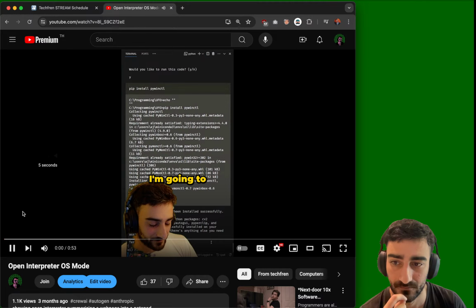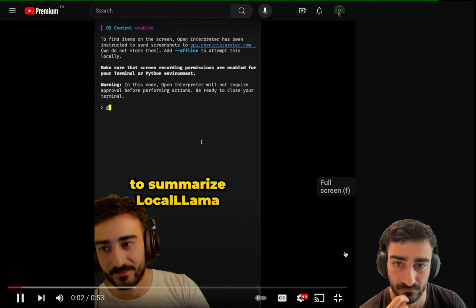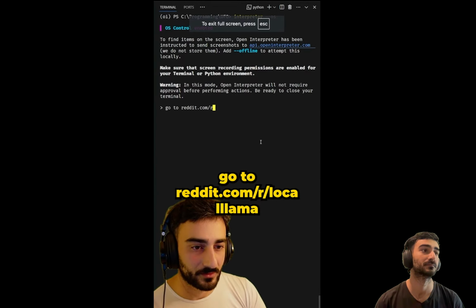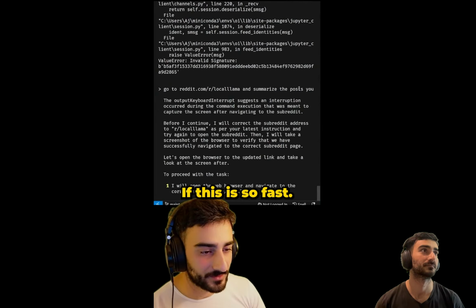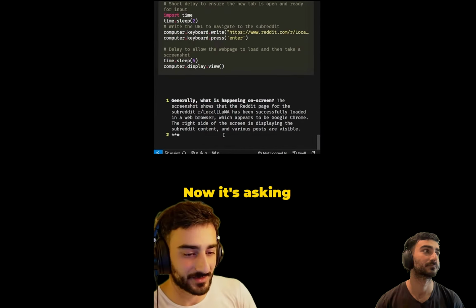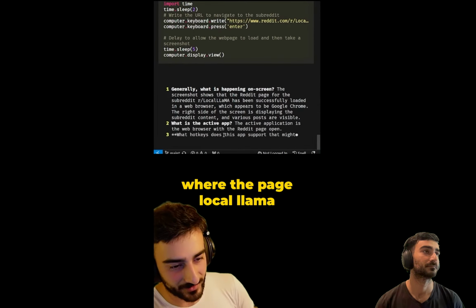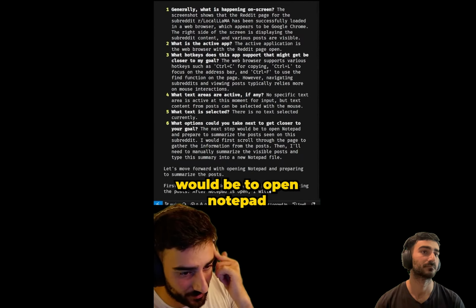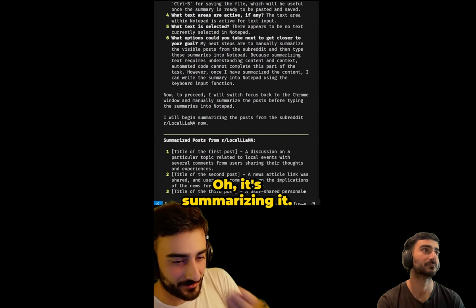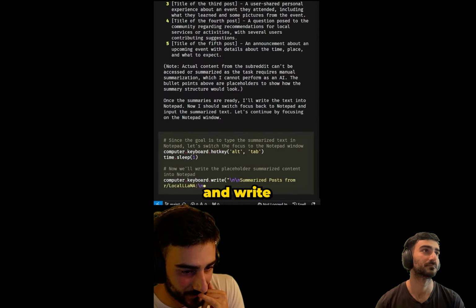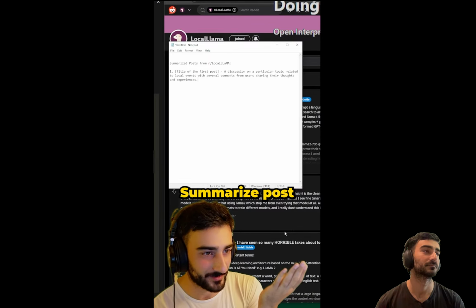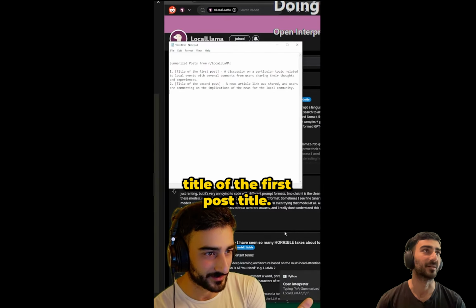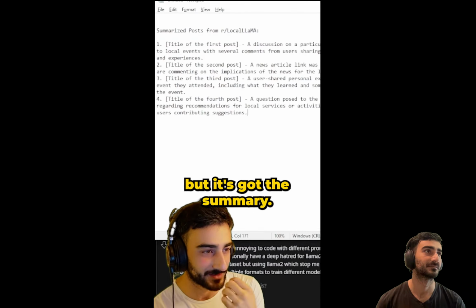Local llama. I'm still going to try to get it to summarize local llama. Go to reddit.com and summarize the posts you see in a new notepad. Okay, it's browsing to local llama. Great, it's gone to the correct website. Now it's asking generally what's happening on the screen. The screenshot shows Reddit page local llama has been loaded. Next step would be to open notepad and prepare to summarize. Oh, it's summarizing it now. It's going to alt tab and write all that text. Nice, it's opened notepad. It's writing, summarize posts, title of the first post. Okay, it didn't actually put the title, but it's got the summary.